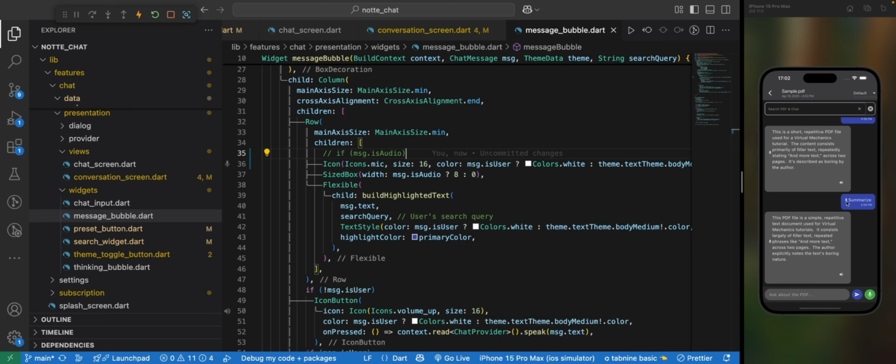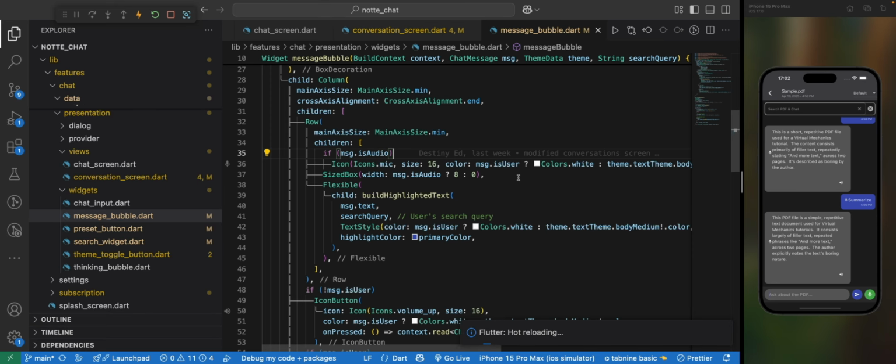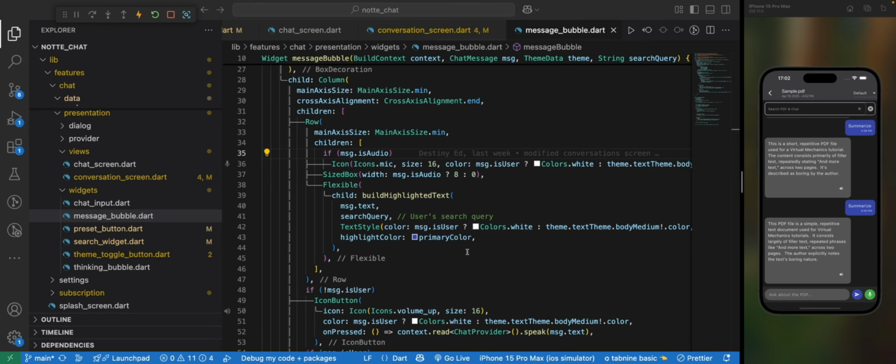Then if it's audio, let me say I remove this check now, you're going to see how audio is supposed to show, right? This is how audio is supposed to show, assuming I used audio for the conversation. So let's test that out using the live app.